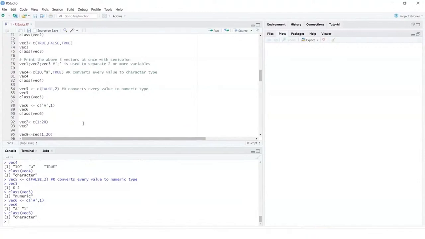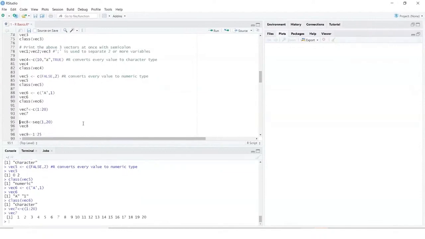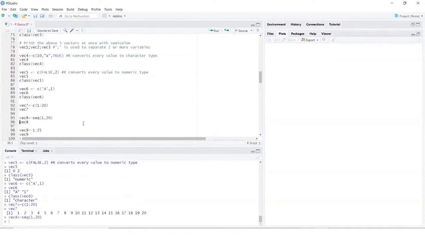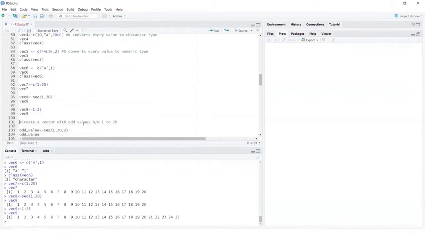There is one more way of creating a vector, and that is by providing a range to your c function. So we can do that here, where I said c(1:20), and then look at the value of vector 7. It shows me all the values starting from 1 till 20. However, there is one more way: you can use the seq function to do the same thing. Now, I could avoid the c function, and I can straight away pass a range, and that is also fine to create our vector starting from 1 ending at 25.